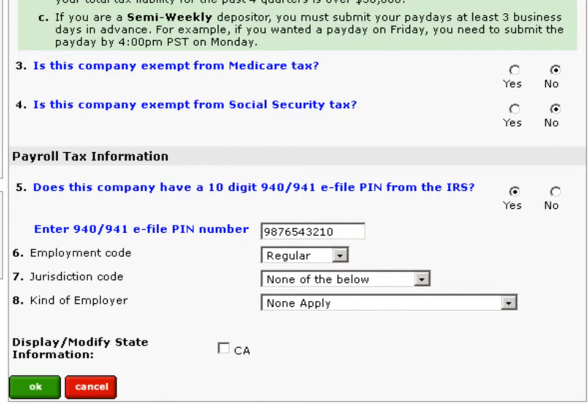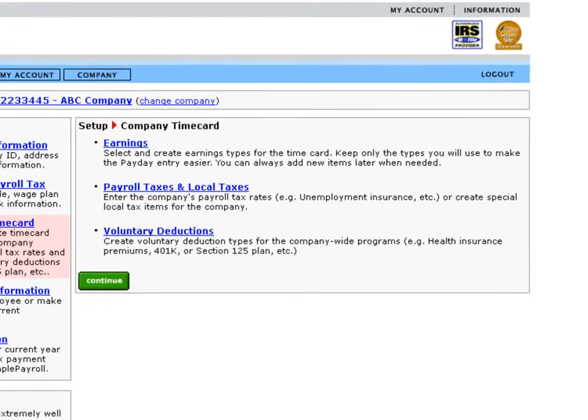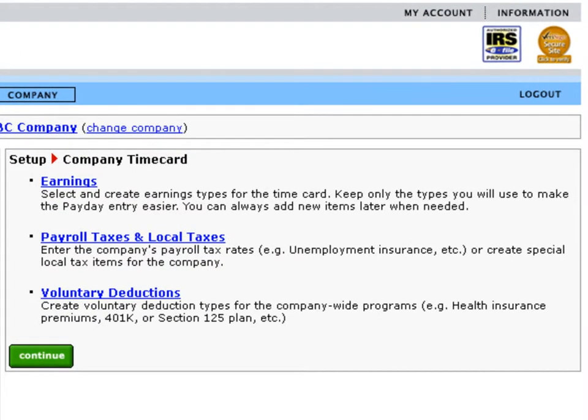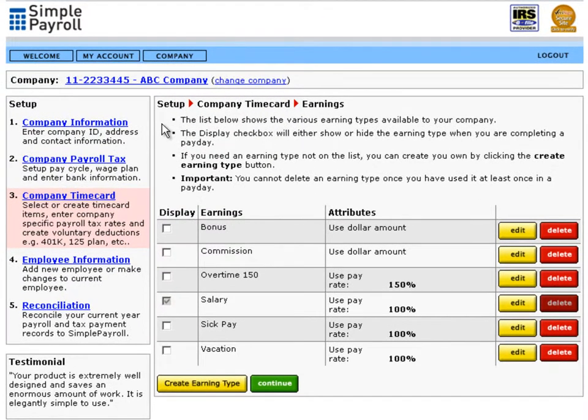Depending on the state information you entered on the prior page, you can select which state taxes your company is subject to. On this page, there are 3 options to go through. The first option is Earnings. If you click on Earnings, you are able to edit or create new earning types for your employees. There are also preset default ones that you can change or delete as you see fit.